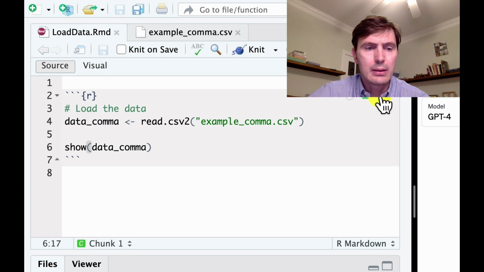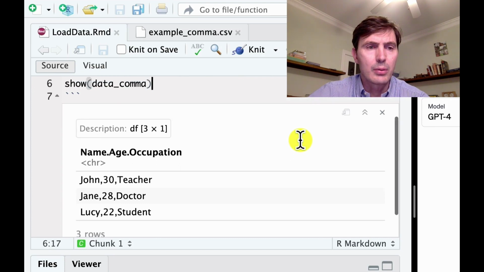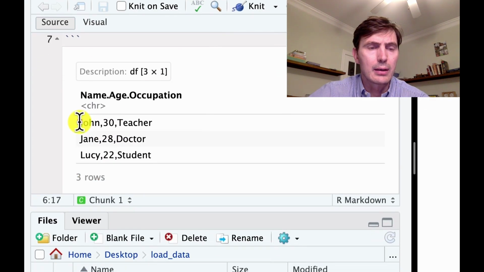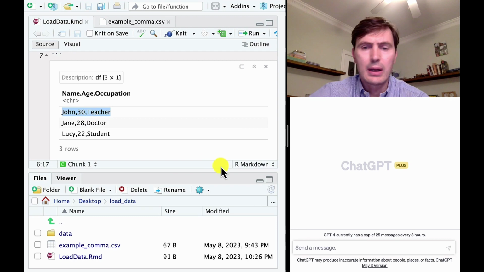So we go ahead. It should run easily, but we run into a problem. So here is our data set, and as you can see, it has the header and the 3 rows. That's 3 rows, but only 1 column, and the columns don't seem to be separated by the commas. So we will ask ChatGPT what to do about it.